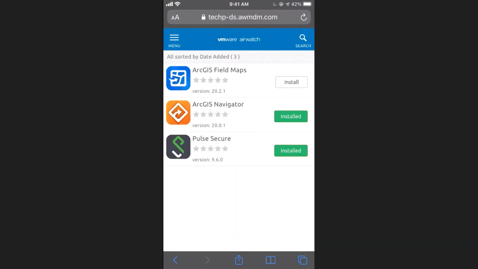The other application is this catalog app, and this is an application that will just show you all the applications that have been assigned to you. So you see here I have Field Maps, which is not quite installed yet. We have the ArcGIS Navigator app that has already been installed. And we have this Pulse Secure for the VPN that has already been installed.